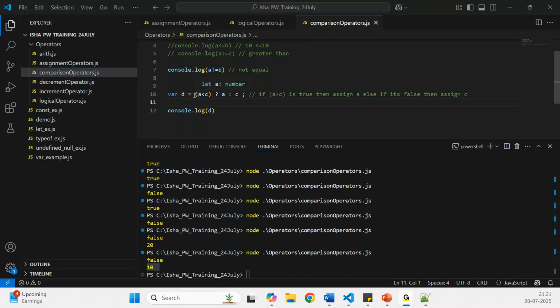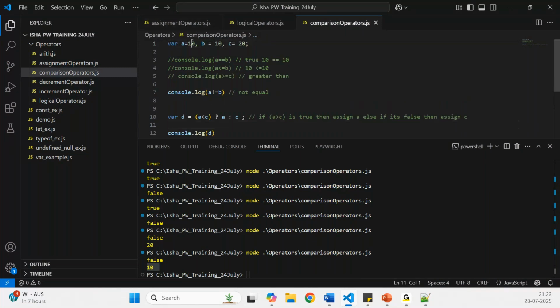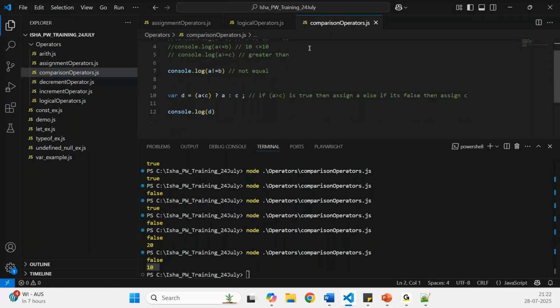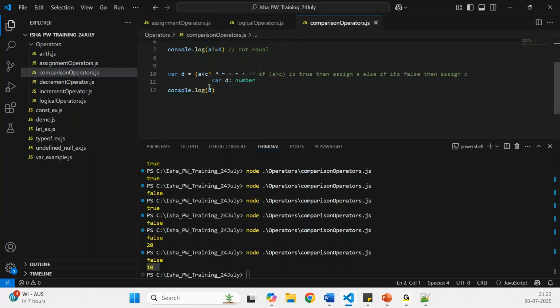Okay. So basically, it is like checking the condition. So A is less than C or not, it is checking. What value we have in A? It's 10. And then 20. We are comparing A to 20. 10 is less than 20, yes, the condition is true. Then whatever we have next to question mark will be the value taken to D.